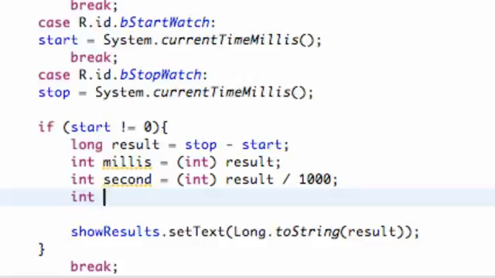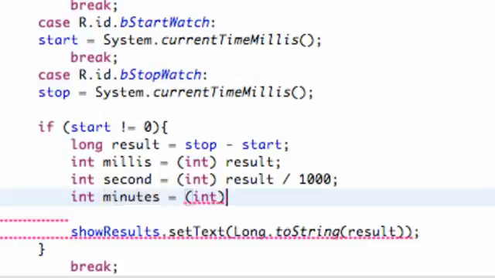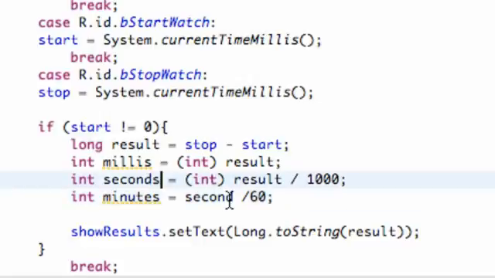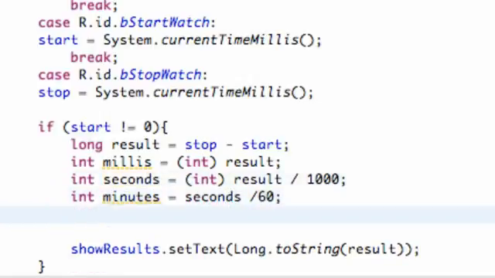And then we're also going to set up an int for minutes, and we're going to set this equal to, again, int, and then our seconds. Actually, we don't have to use the int for this one. We're just going to say our seconds divided by 60. Makes sense, right? Oops, our seconds divided by 60. Let's make it seconds. There we go. Alright, so now we have everything set up for the most part.